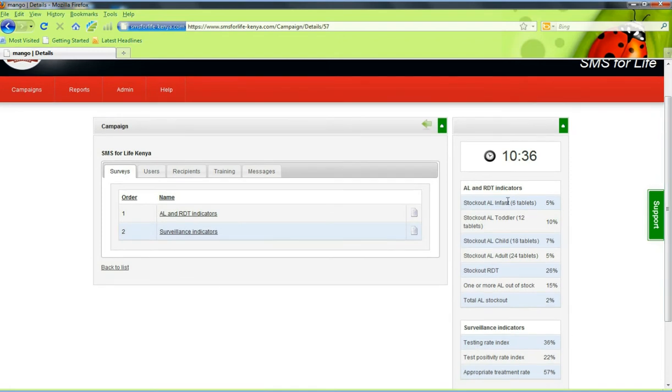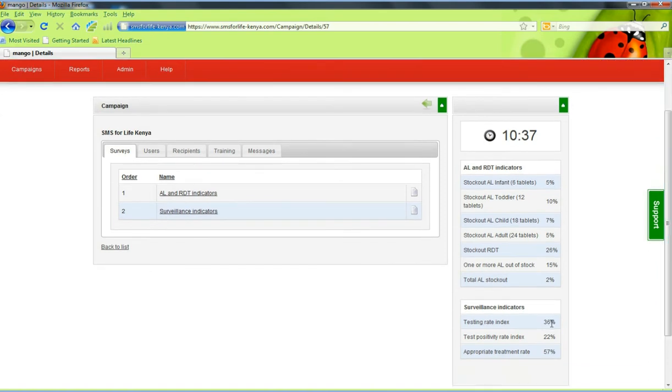The information that's displayed in this dashboard is entirely down to you, the client. In Kenya they decided they wanted some high-level indicators about the current stock levels right up to the minute, and they also want similar indicators for the surveillance indicators, again displayed in real time. So we can see the current stock out levels of the various dosages of the antimalarial drugs that they're tracking and the RDTs, and down here we're seeing the percentage of outpatients being tested, how many of those are being tested positive, and how many of the positive tests are being treated. The calculations behind those are entirely down to you.